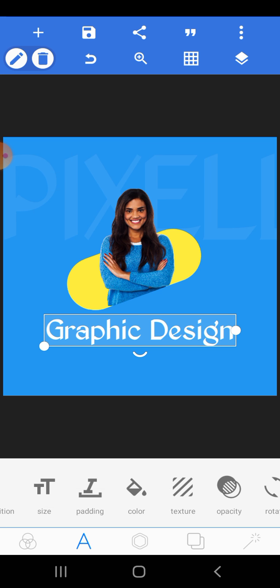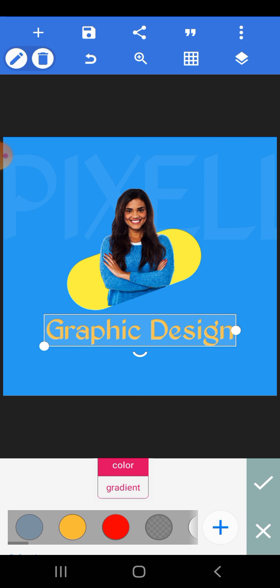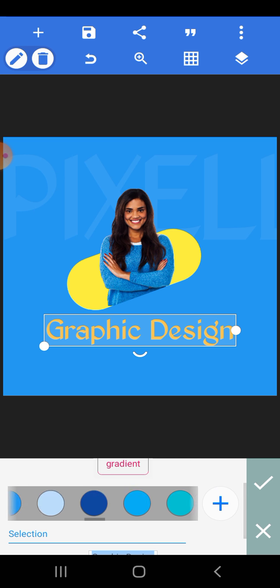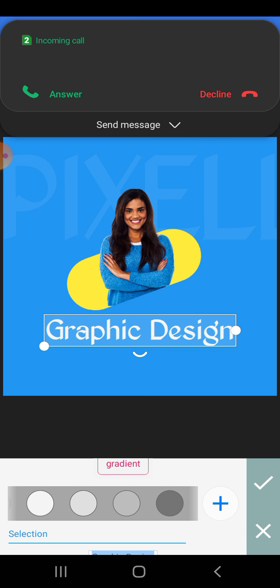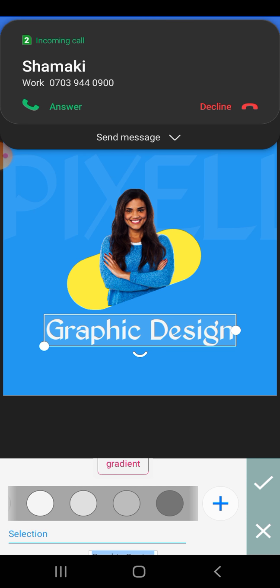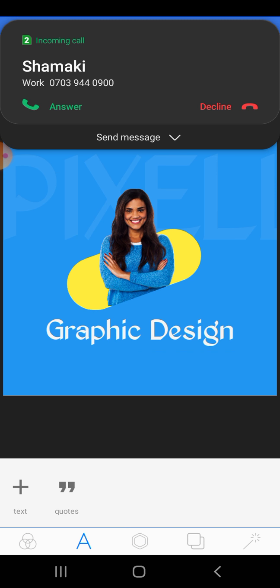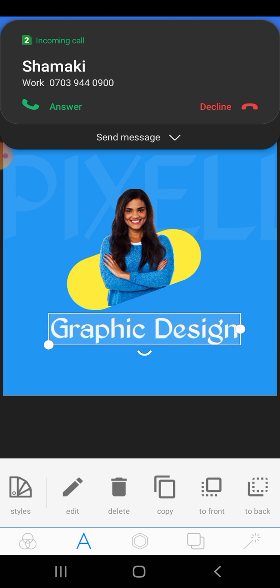So the next thing I would like to show is the color as well. The same way you change shape and object color, you can change text color, but make sure that you are on, I'm sorry about that call. Make sure that you are still on this text here. Alright, so just ignore this call.